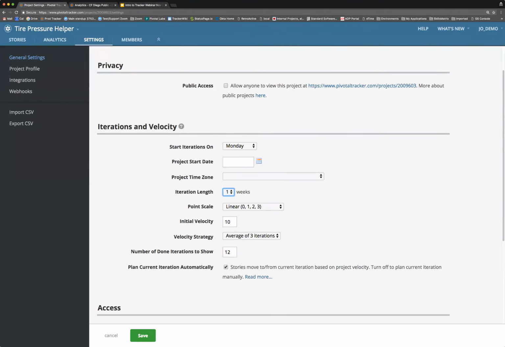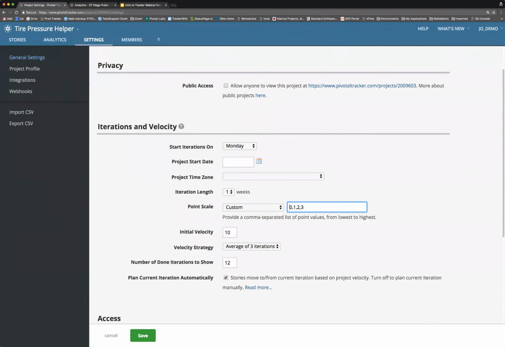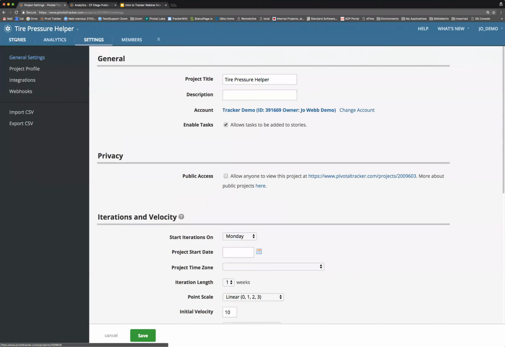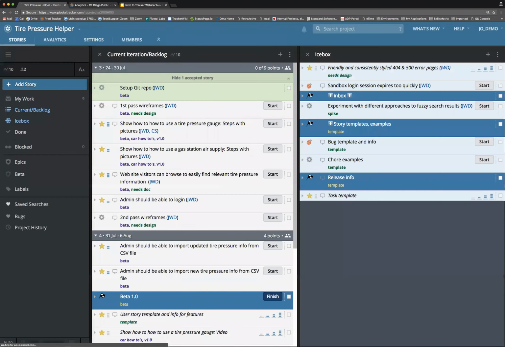So back to this velocity thing that I haven't gone into too much yet. This is a simple point scale, and this is what we use for estimation in Tracker. You can choose others, you can create a custom estimate and all those good things. Let's cancel out this to stories.